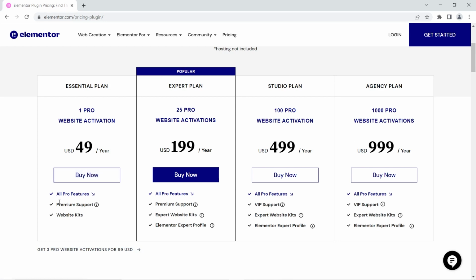Now what you get in these is each and every Elementor Pro feature plus premium support and website kits. I will come to Elementor Pro features first. You need to understand what you will get in which plan.